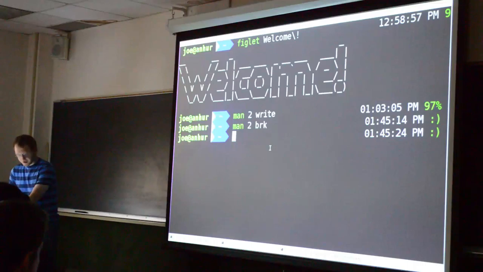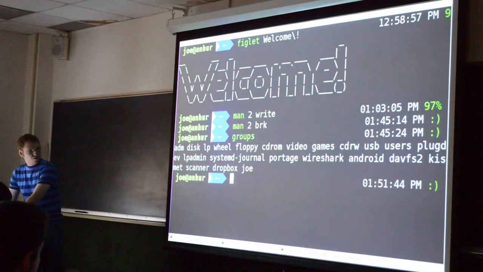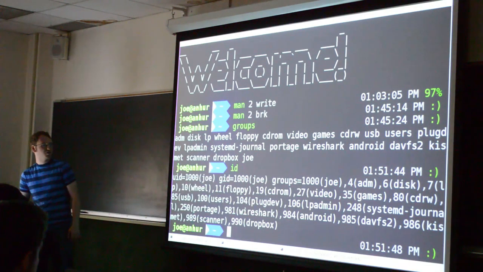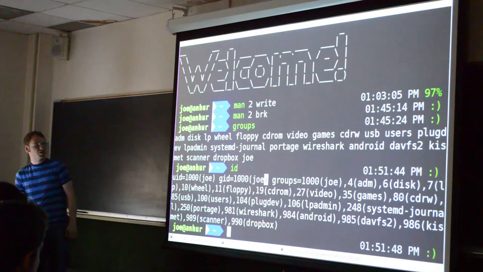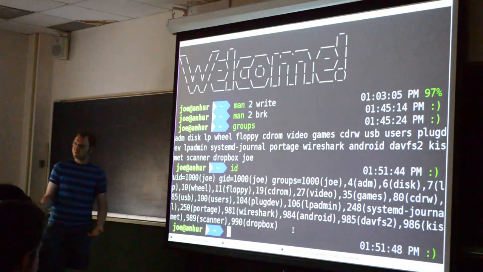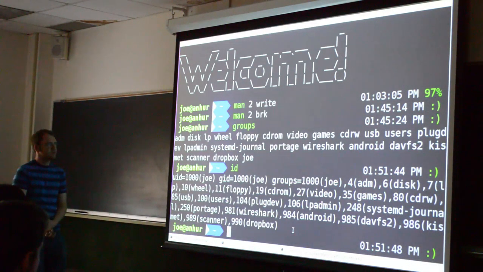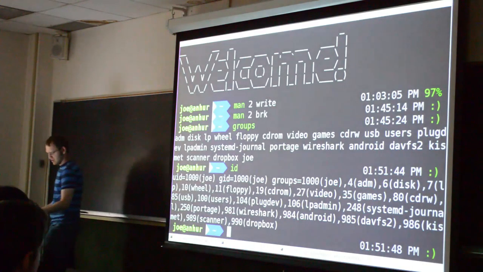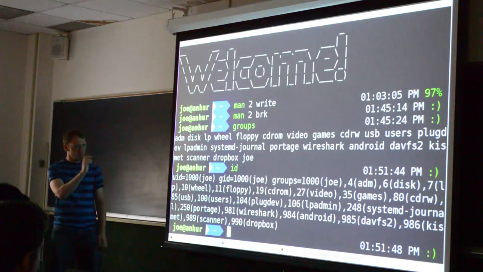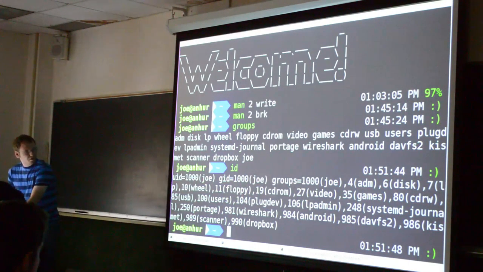If I look on my computer, I actually belong to a lot of groups. So I type id. Joe with a user ID of 1000. Joe with a group ID of 1000. And I belong to a bunch of other groups with different IDs. So Unix has the concepts of groups and IDs for programs and for files.